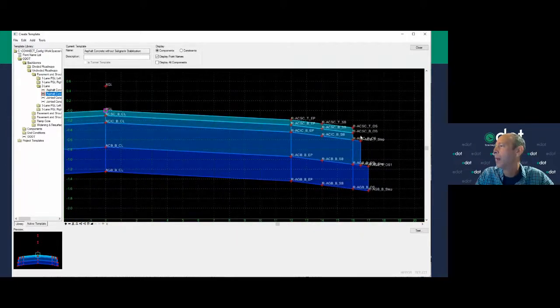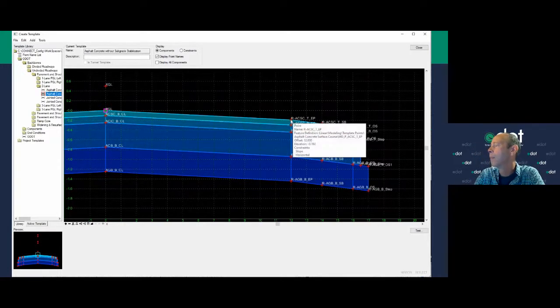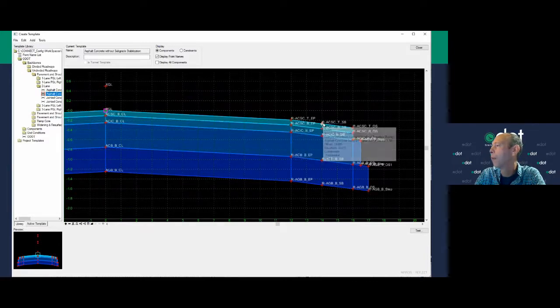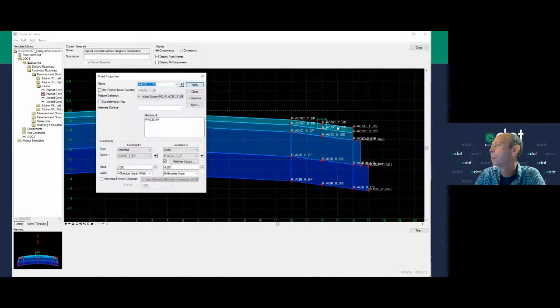Just zooming in and taking a look at that shoulder on the right side. What we want to look at is the asphalt concrete surface course top shoulder break point. As I probably explained before, the slopes are relative to the pavement slope. So we'll edit that point, and I can see it's constrained horizontally from our edge of pavement 2 feet, and it's got a minus 4% slope, and then some rollover values.